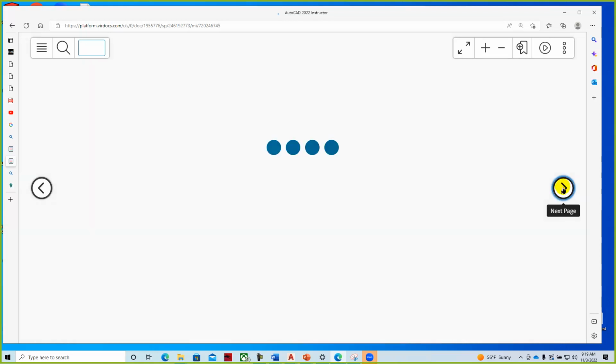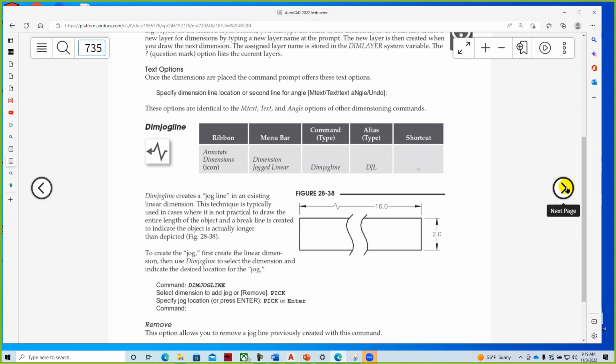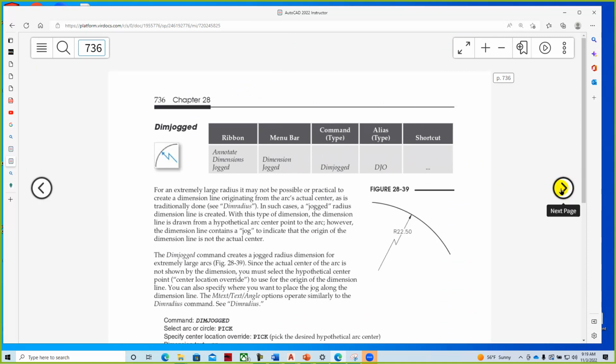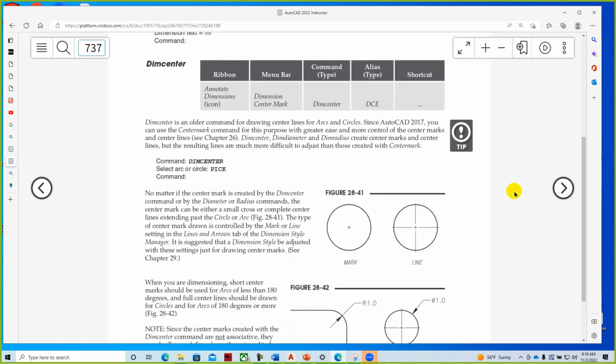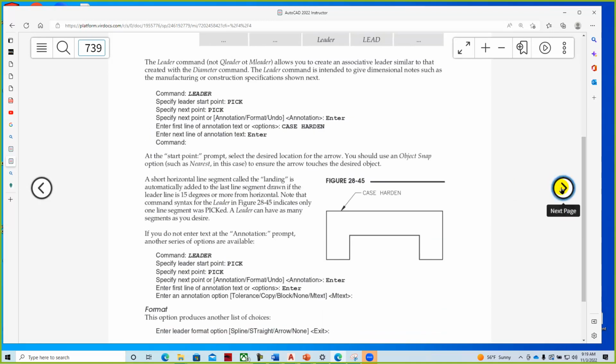Dimensions are what's called associative, which means that if you change the geometry, then the dimensions will update on the drawing as well. And so it's good practice to be able to keep that associativity, and that way if the drawing updates, the dimensions update with that.